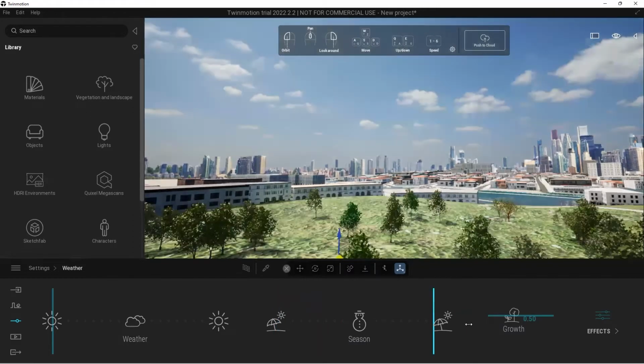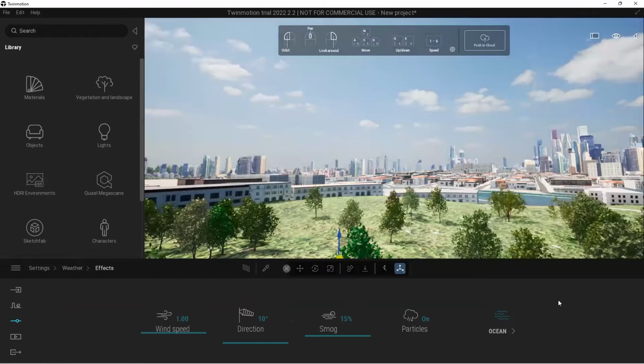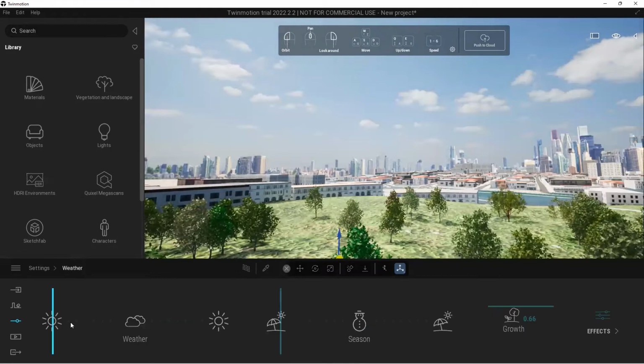So you just have to scroll it. It's really easy. Or if you want to have your trees more green, and you could also just add wind, smoke, or even have particles on. There's also an ocean, but because I don't use ocean, I don't need to actually adjust it.